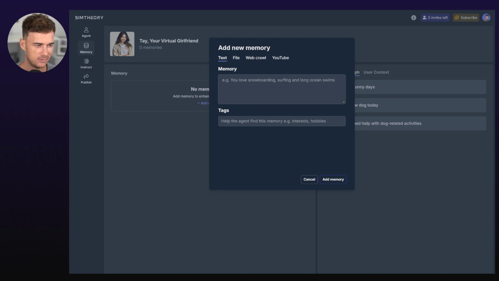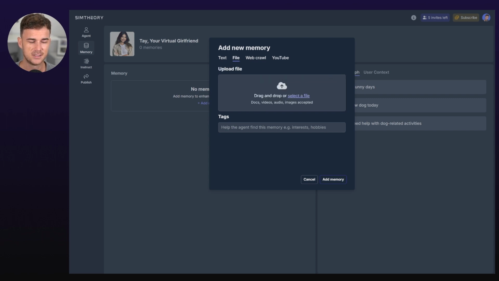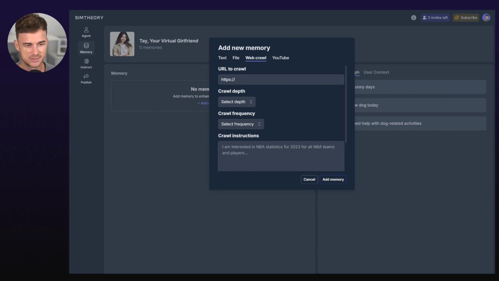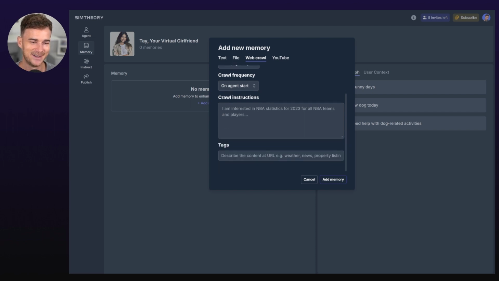There will be an API one we'd like to add if we ever get time. So you've got text memories, files that you can upload, and a web crawl. This is pretty cool. What you can do is crawl a page on agent start. If you need to fetch something from a web page into the memory, and we'll have this for APIs as well, when the agent starts for that person, it'll get the most fresh information available. This is really helpful for sports betting applications, which is kind of why we built it.